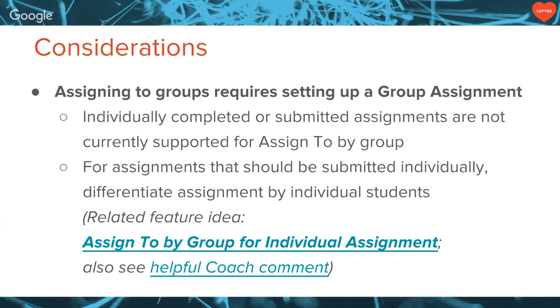As was just pointed out, right now we're very much in the world where, to assign assignments to groups, you've got to work with a group assignment. Both that group set and the checkbox associating this particular assignment with the group set are necessary. And as we'll discuss in a little bit, there are some limitations as to how much you can edit or differentiate with that association in place.